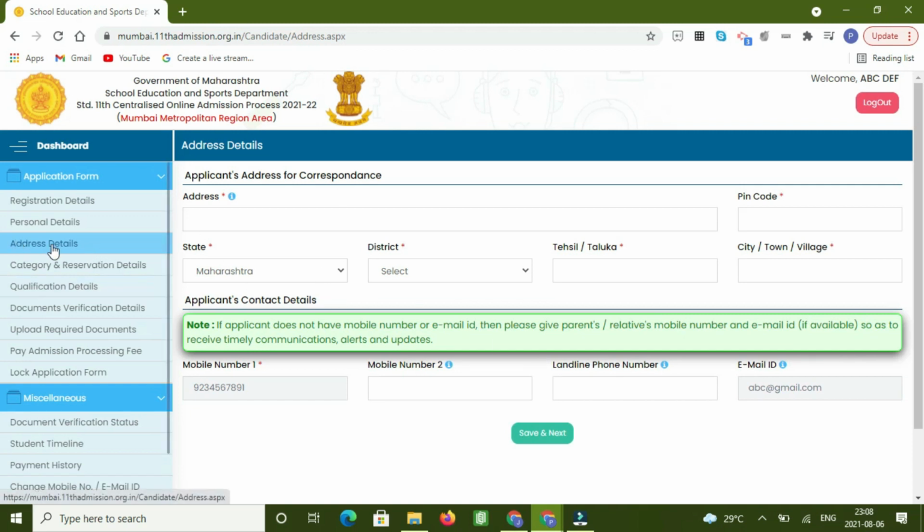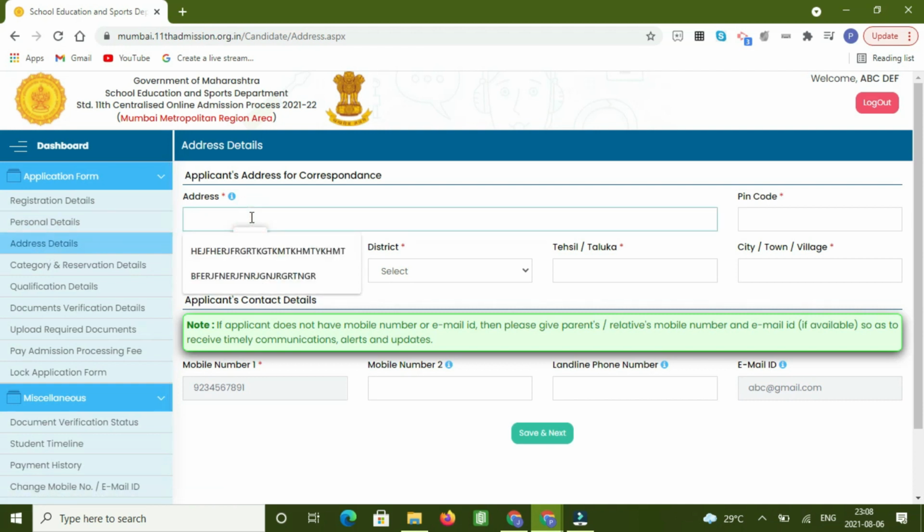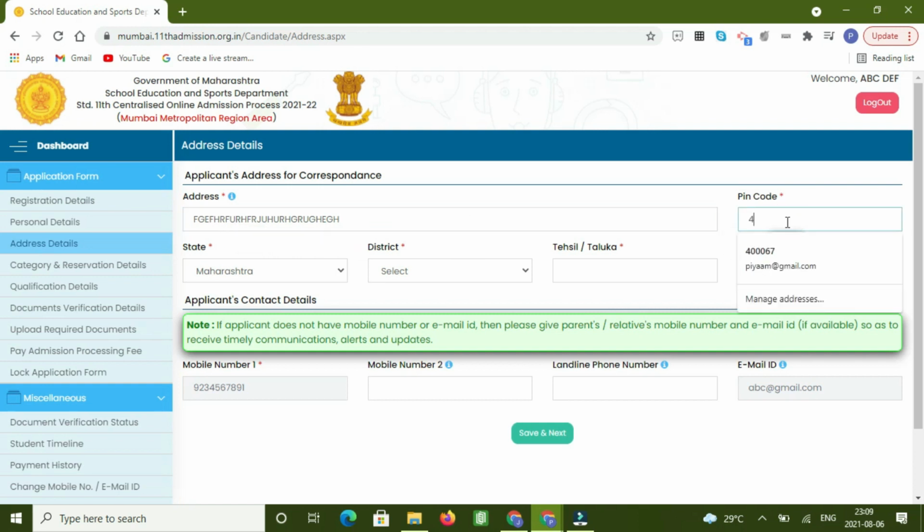The next option is the address details. We finished with personal details. Now coming to address details. Over here, fill up your address properly. I am filling in random data, but of course you can refer to whatever is your current address. Please take your parents' help to fill up this address properly. Fill up the PIN code of your area.